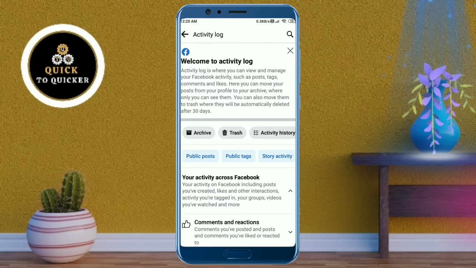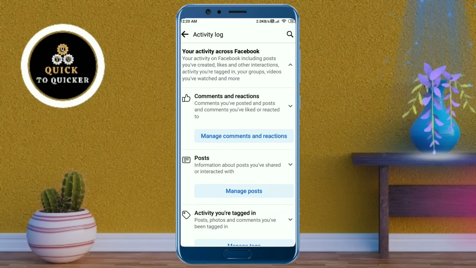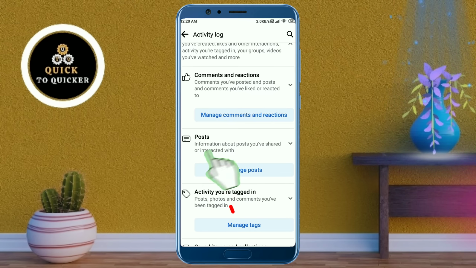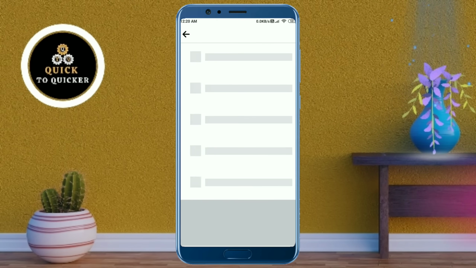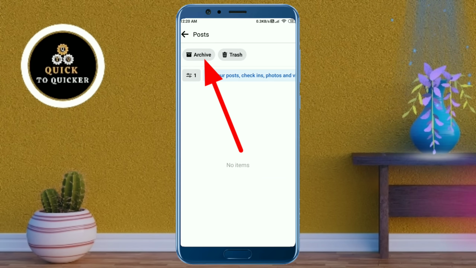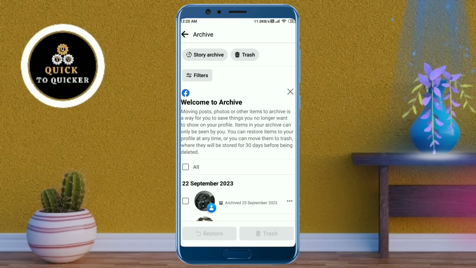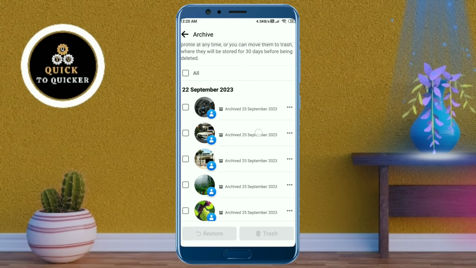After that, just scroll down. And here you click on posts. Then click on your posts, check-ins, photos and videos. After that, click on archive button from here. And now here you can see all your hidden posts.